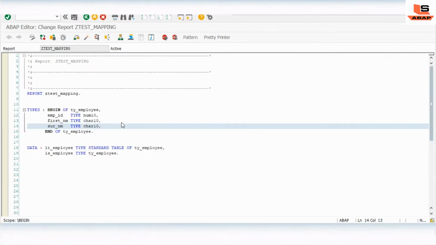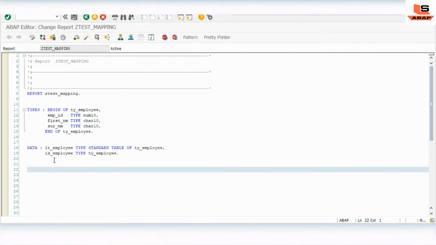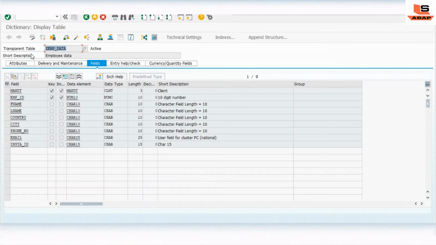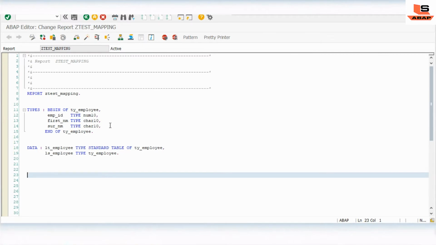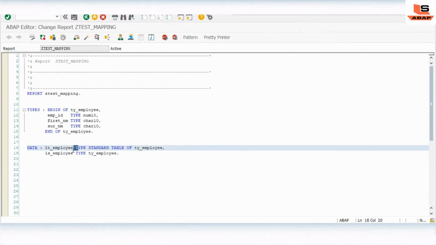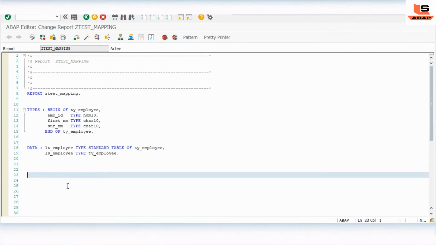We will fetch all 14 records from this employee table and append the data into another internal table called LT employee. I will show you both ways: how we use it in regular practice, and how we can use it with the mapping rules. So let's start and select some data.